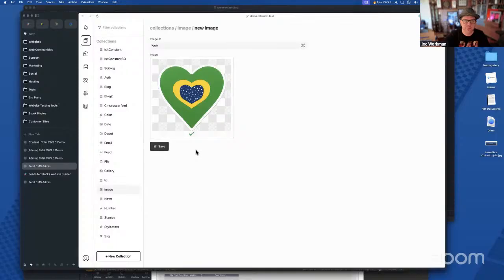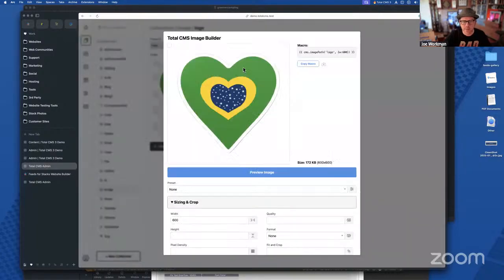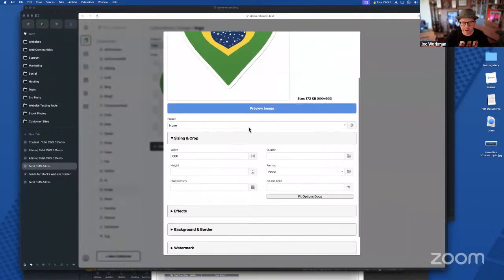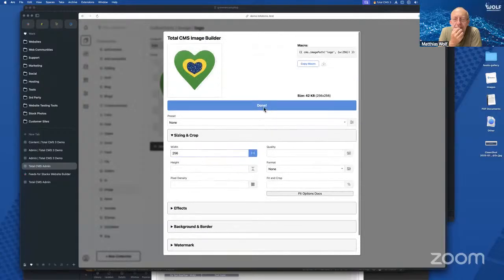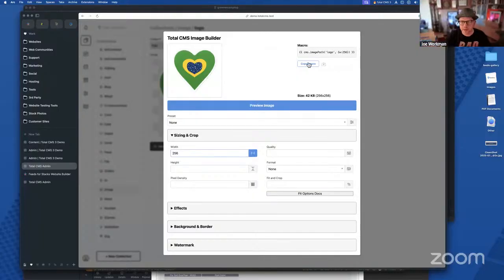Whoops. I fixed that last night, but I didn't publish it to this. That little error thing, I'll have to verify that. I spent a lot of time working on that last night. That was annoying. Okay, so now I have this. Let's click on link and build out what I want here. I want it to be, let's say, 256 or something like that. Something tiny. And we're just going to copy that macro.